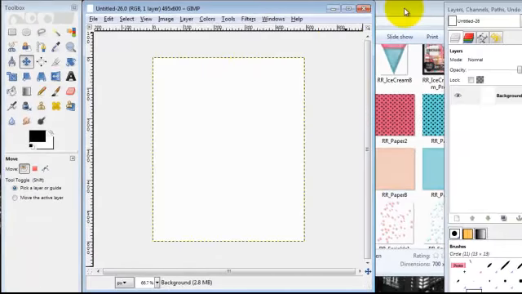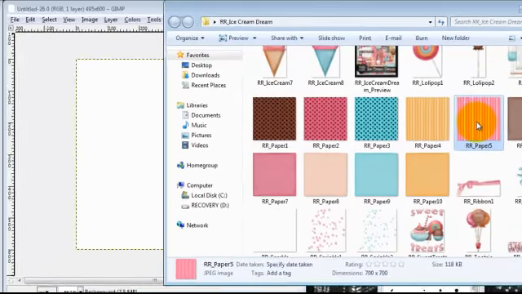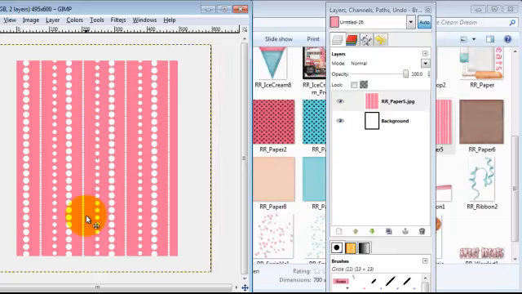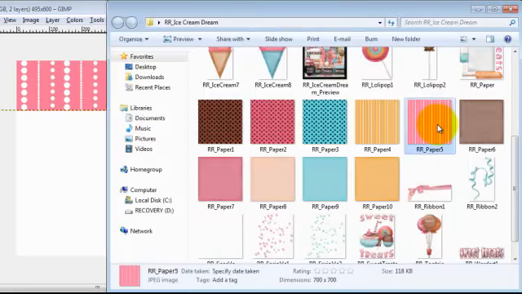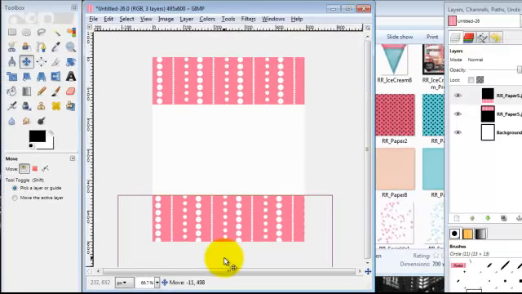So now I'm going to want to create a header for my profile and a footer for my profile. So I'm going to use the Ice Cream Dream scrap kit, and I'm just going to drag and drop my header into here. So here's my header. Nothing fancy, just simple. You can create it however you want. And here's my footer. I'm going to just move that down.